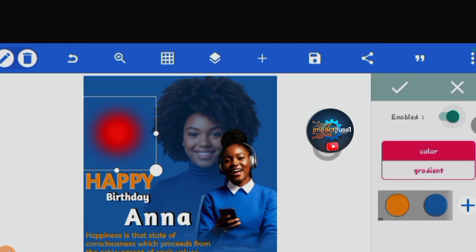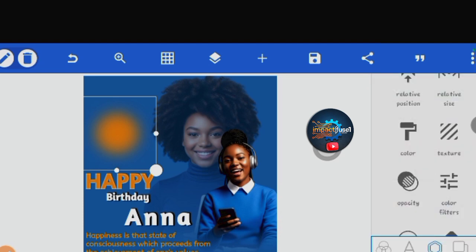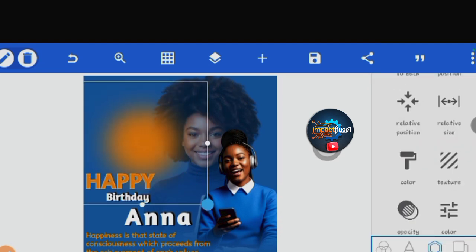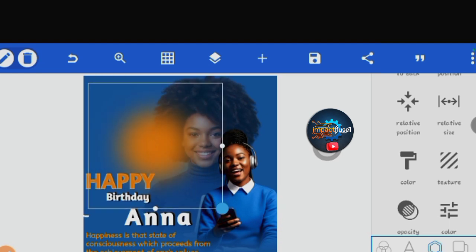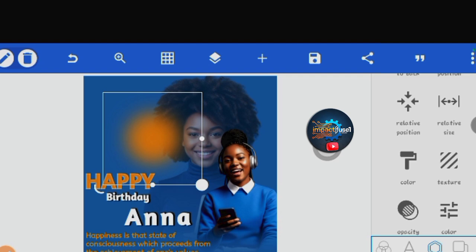Enable color. This is the first color that we have here. We can still keep this color. There is no issue there. Now I'm going to take OK here. After getting this color, now we are going to bring it somewhere here. This is what we are going to do.